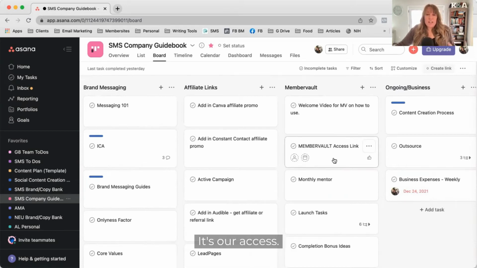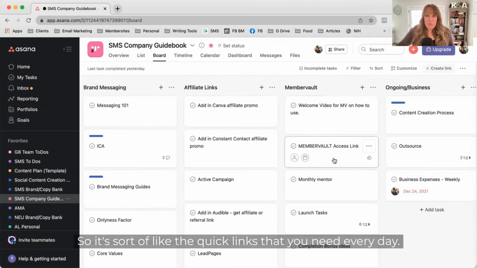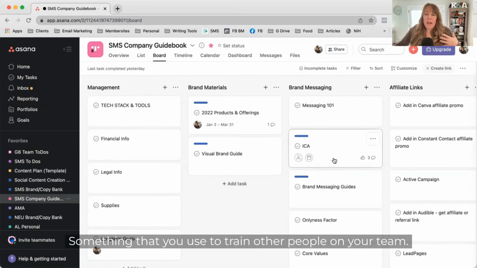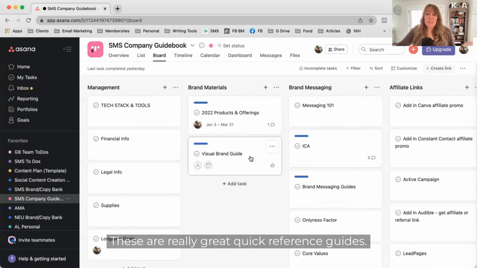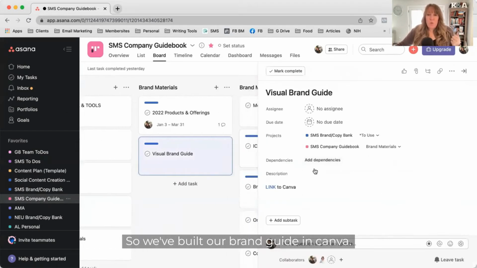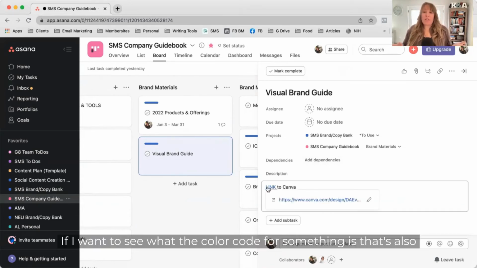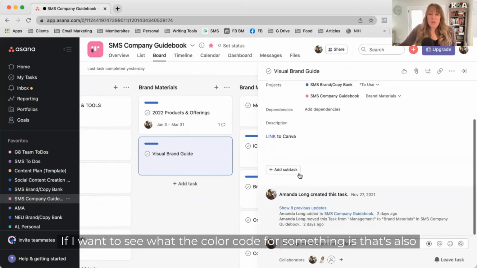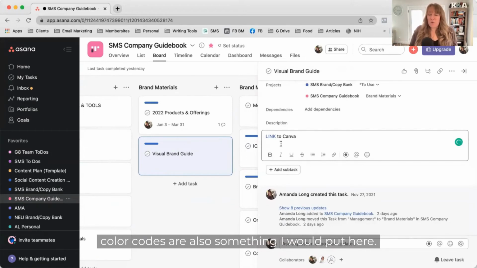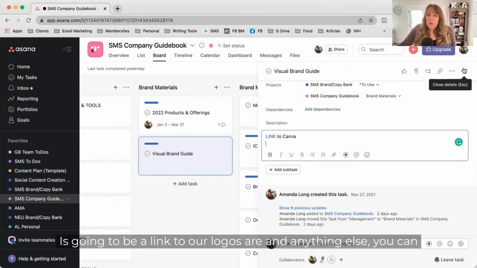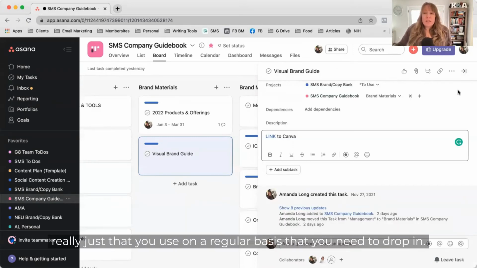It's our access. So it's sort of like the quick links that you need every day, something that you use to train other people on your team. Even if it's just you, these are really great quick reference guides. So we've built our brand guide in Canva. I've got that link here, and that's just our visual brand guide. So I might go over there and look at it if I want to see what the color code for something is. Color codes are also something I would put here. Another link that we'll add in here as well is going to be a link to where our logos are, and anything else that you use on a regular basis that you need to drop in.